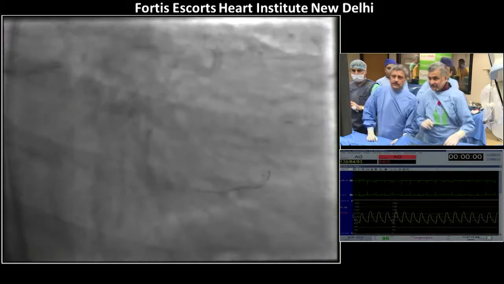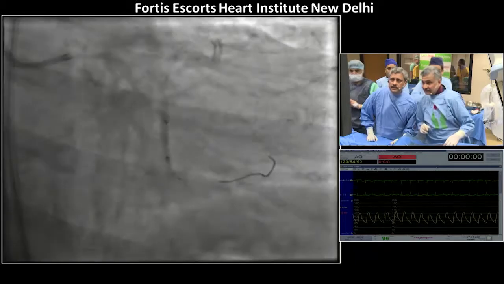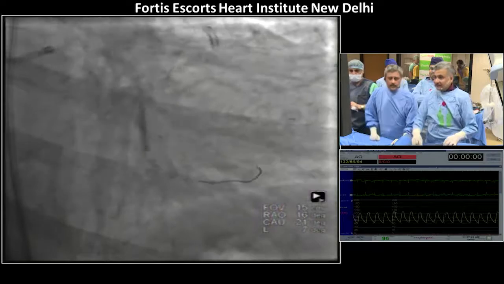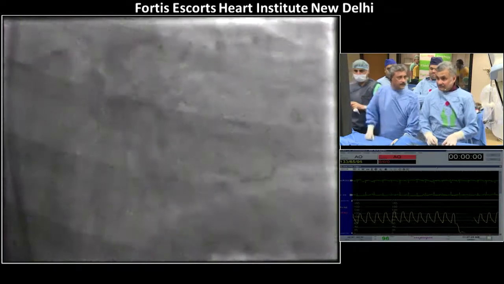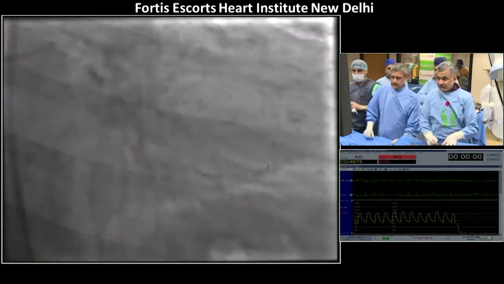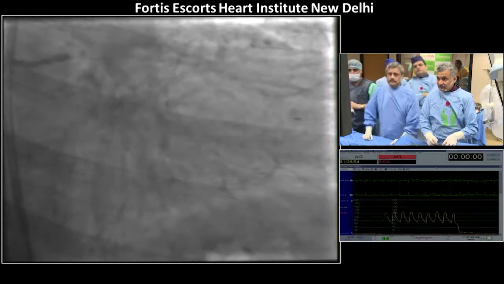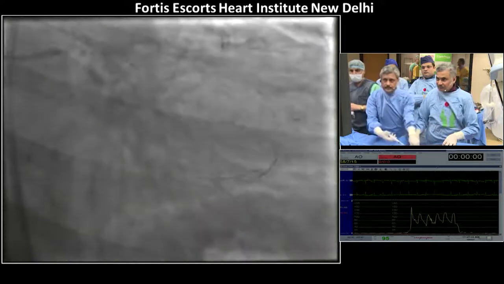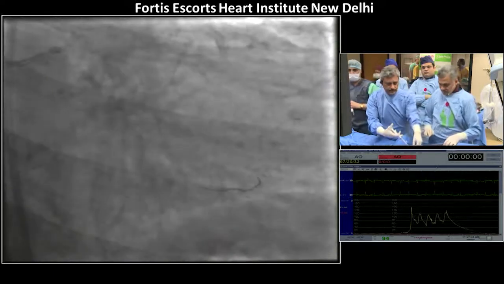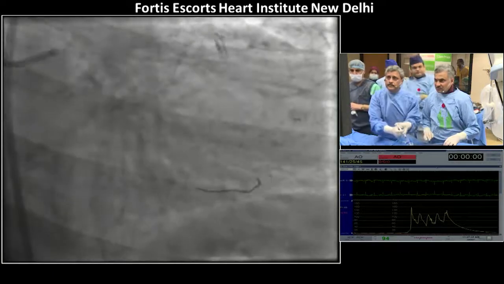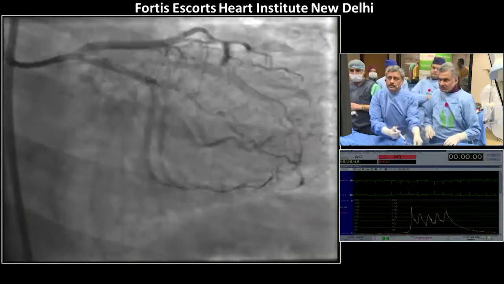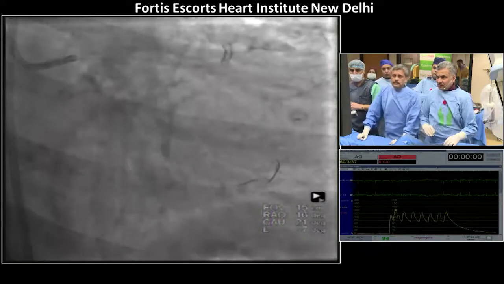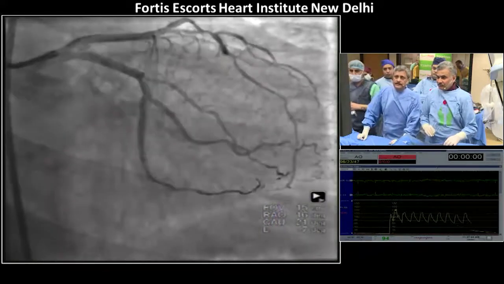Let's see how much it is opened up. That part hasn't opened. Distal part. Deflate. So maybe a 2.25 at a higher pressure, because this is a smaller artery. Well, let's take a picture. So the distal old stent is still underexpanded.